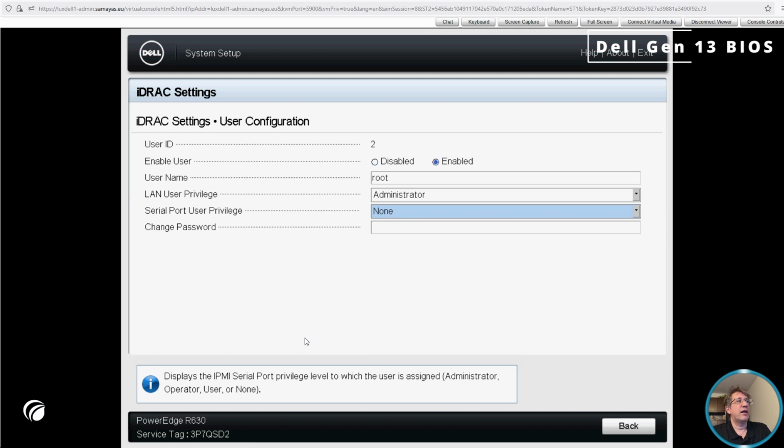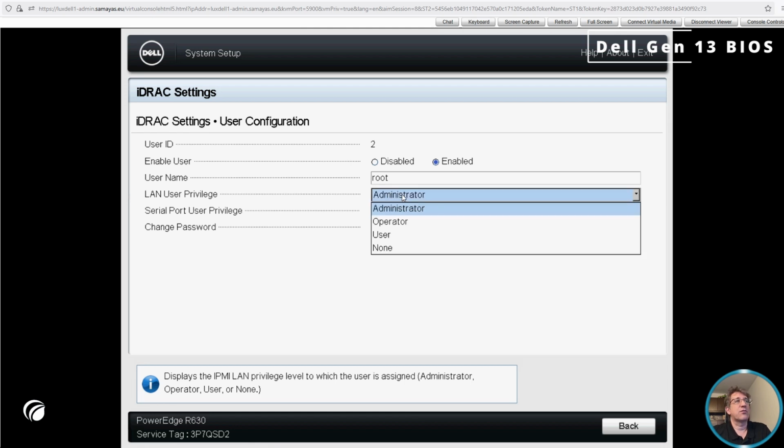Next, we have the iDRAC user configuration. Here, we can enable or disable a user. We can change the username, we can change the password, we can specify the privileges. For instance, a serial port user could have certain accesses or could be completely disabled. A LAN user could have administrative access, could have operator, or only user, which is read-only.